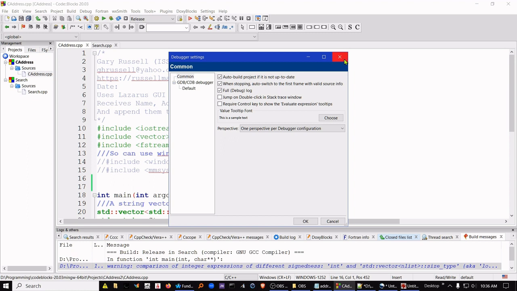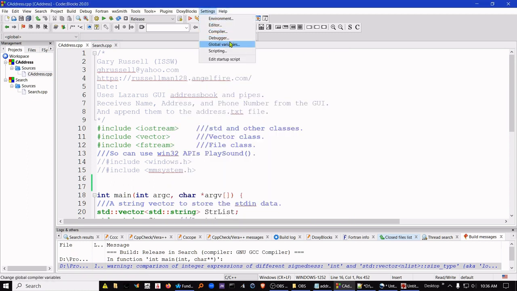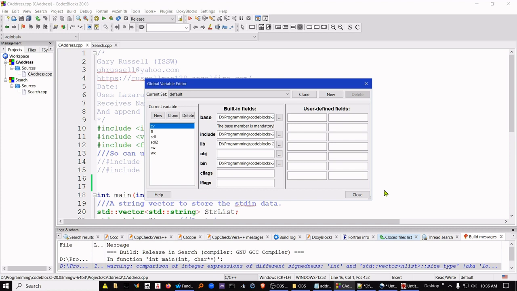Now the debugger, I'm not that familiar with. Global variables. This is where you put libraries that you want to use. In my case, for example, there's CV, which is a graphics library. And you put in the base of where it is, the includes, you know, where the header files are, the libs, where the .a files are, and the bin, that's where the DLLs are. You might want to consider that.